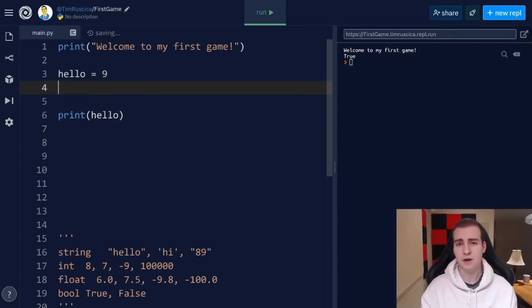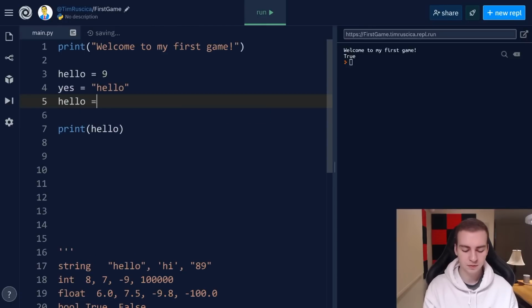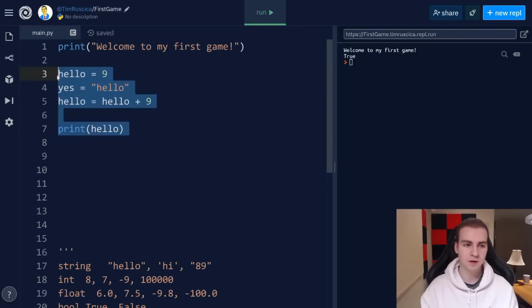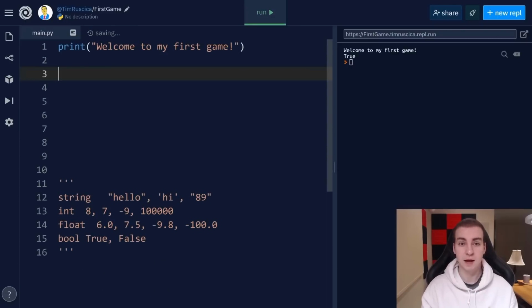Now, of course, we can make a lot of other variables too. We can say the variable yes equals, and maybe it's equal to the string hello. I can actually use something crazy and say hello equals yes. Now, what that's saying is that hello, this variable hello, is equal to whatever is stored in the variable yes. So in this case, hello will be equal to hello. Funny, right? But that's how that will work. So we can assign variables to other variables. We can do something like hello equals hello plus 9. Totally fine. And in fact, what I'm going to do now is I'm going to try to actually show you how we can ask the user for some input and store what they type in a variable.